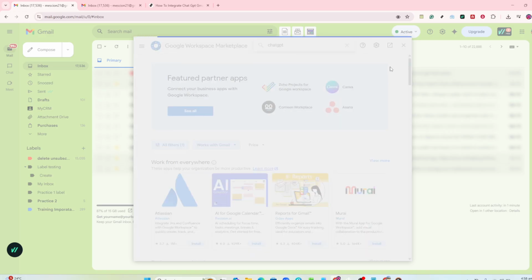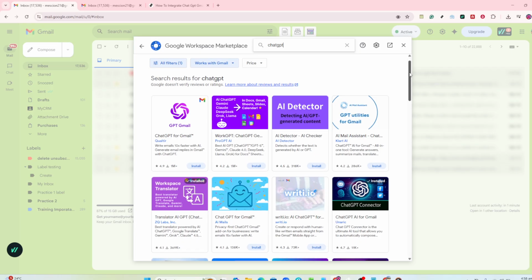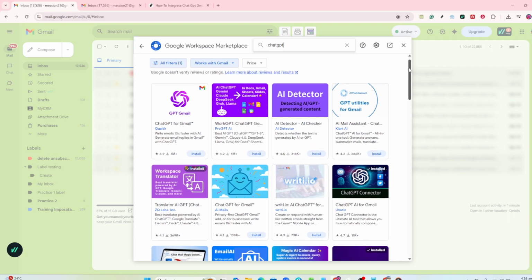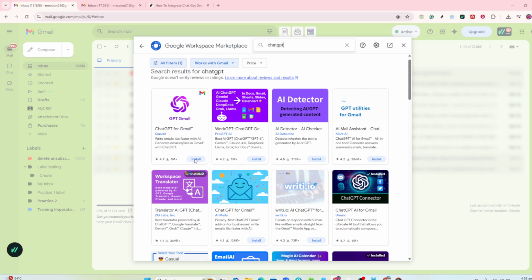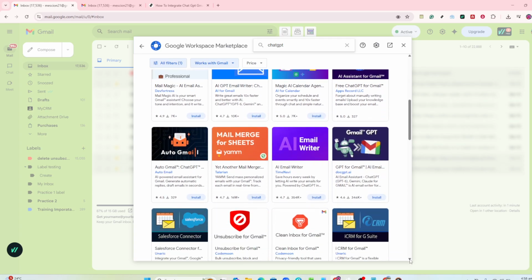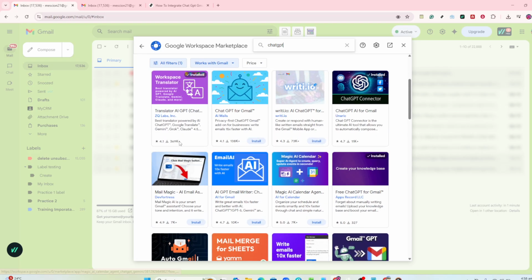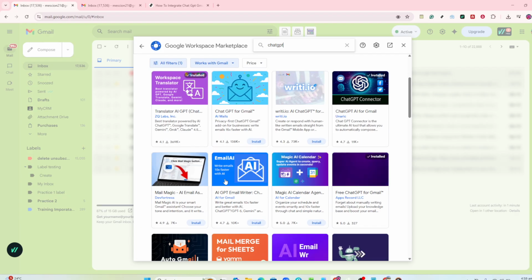Click Install to begin. A confirmation box will appear. Choose Continue. Depending on your setup, you may be asked to confirm which Google account you're using and to accept the add-on's terms. Just follow the on-screen prompts. It's normal for Gmail add-ons to request certain permissions so they can function within your inbox.